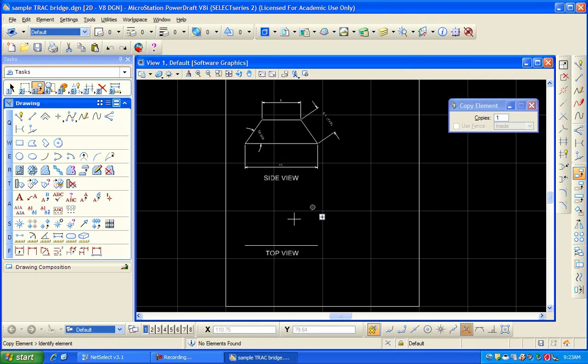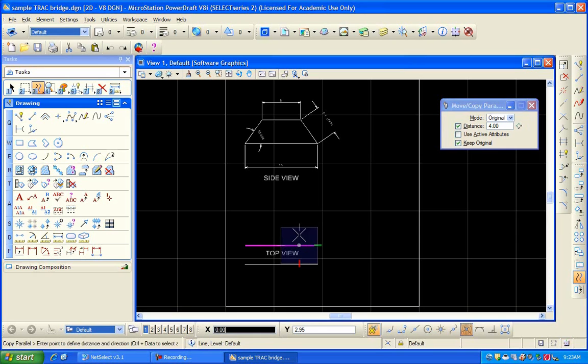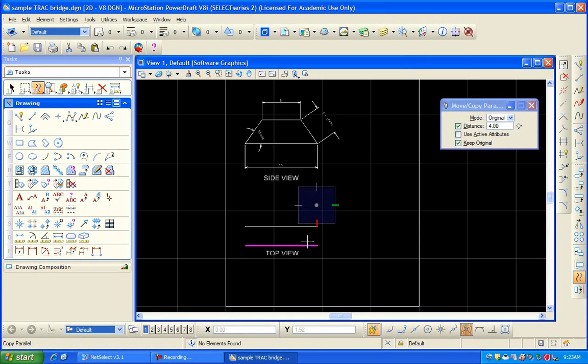So in order to give that dimension for my design, or to show that, I'm going to do a copy move parallel of 4, which was already set from before. So I'm going to select that element and go up, keep original. So this is my 4-inch width. Now the next thing I need to do is to show translations of the end lines and my 8-inch dimension here.